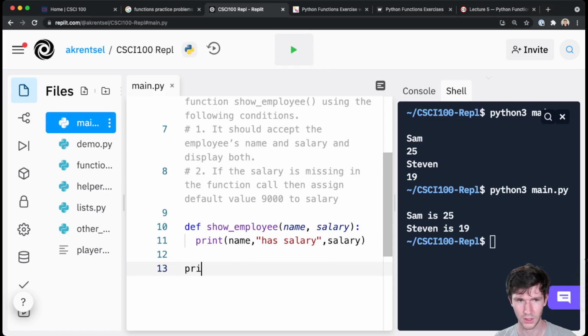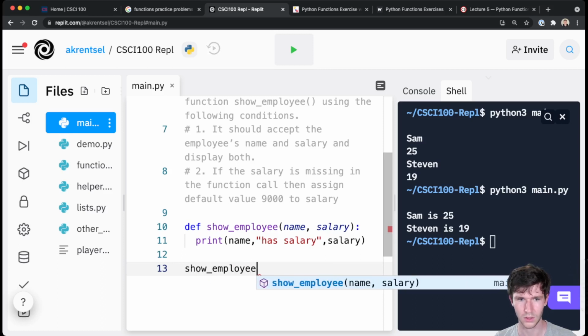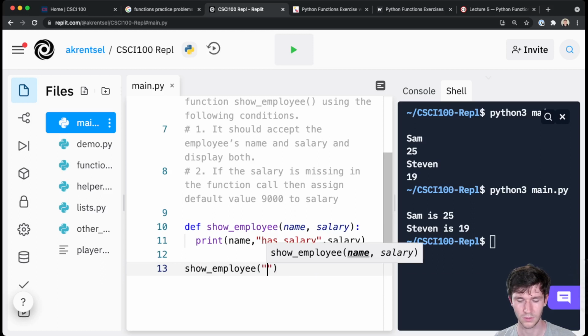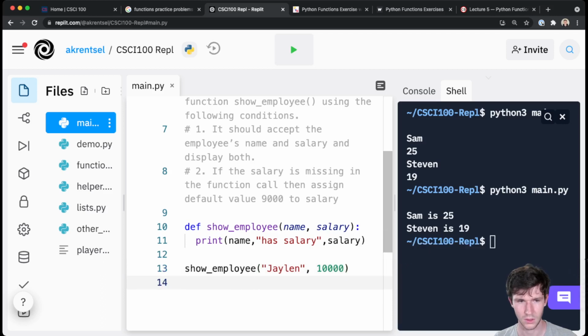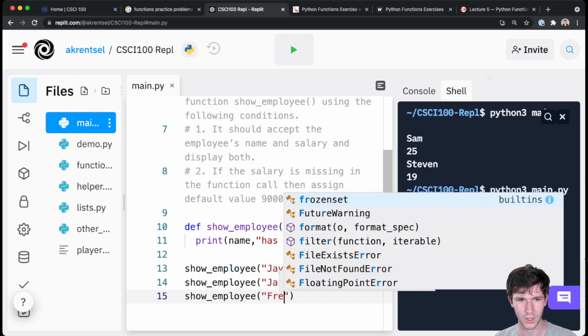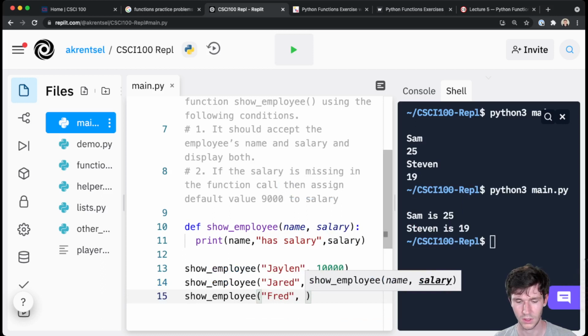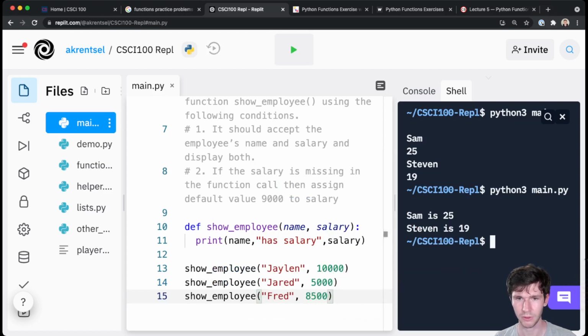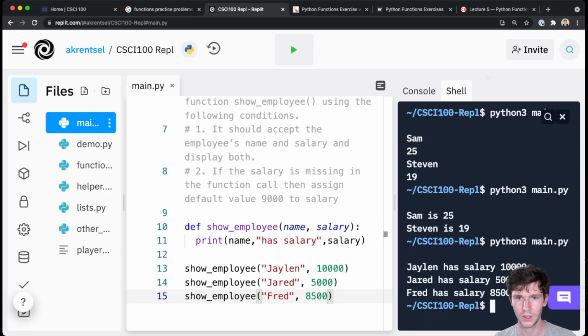So we'll call show employee. Jalen and a salary of 10,000. Show employee, Jared has a salary of 5,000. Employee Fred has a salary of 8,500. So now when we run this code, we do see Jalen has salary 10,000, Jared has salary 5,000, Fred has salary 8,500.